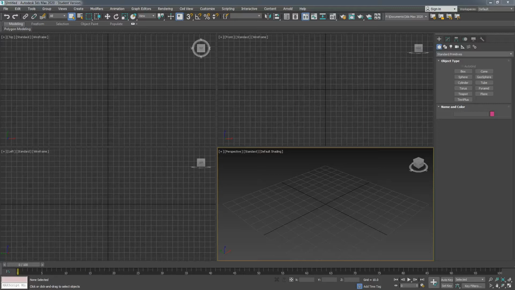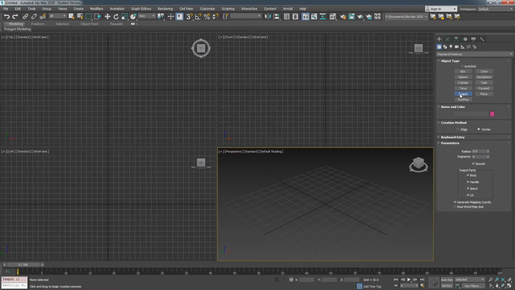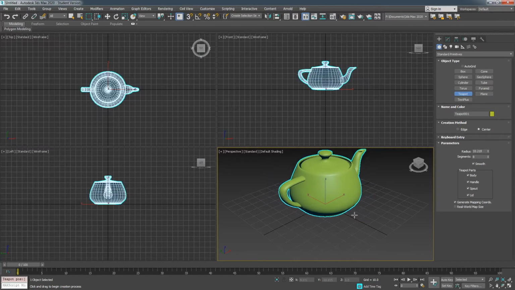In this video I'm going to demonstrate how to get a model out of 3ds Max and into Unreal. The first thing we'll need is to make a model in 3ds Max, and in this case we're going to make a teapot. So I'm in 3ds Max. I'm going to go up and make a teapot. So I'm going to click on the teapot button. I'm going to click and drag to create a teapot.